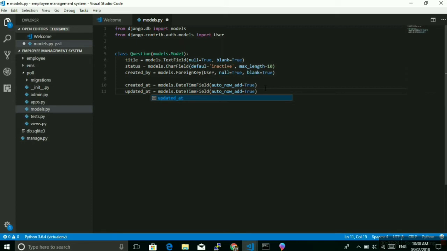Updated at. So if you add a new question, the created at date will be added automatically. That is what this parameter does. But this will be done only once. After adding one question, if you modify that question, this will not be modified, but the object will be modified.